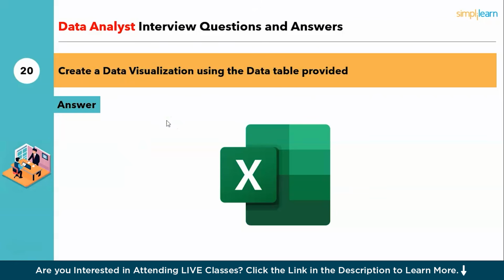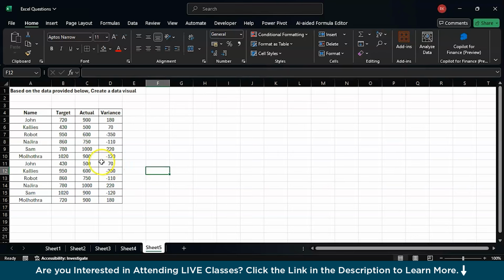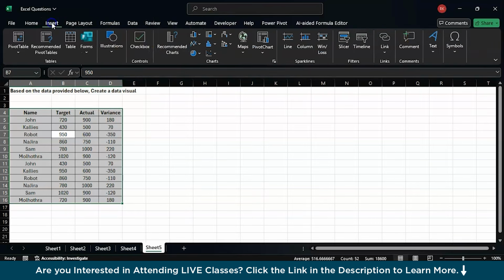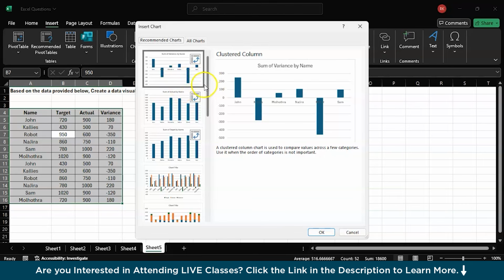Now the last question for today is create a data visualization using the data table provided. The data table is in Microsoft Excel. Let's go back there. So here is the data table that we were talking about. We just need to create a visualization for this. Now that's a really simple one. Just go to insert and here you have recommended charts. Now let's go with the clustered column, or you can also go with this one.